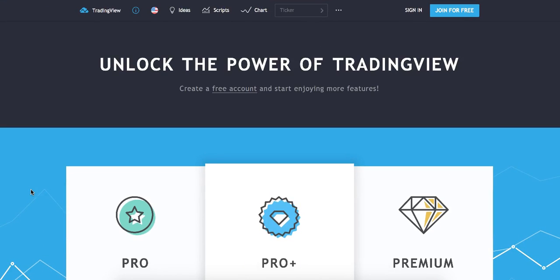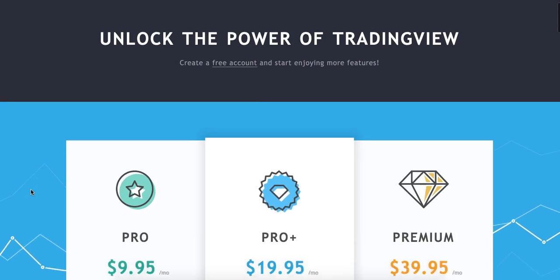So what I want to talk about and show you is some of the ins and outs of TradingView and how you can get set up with it and get a pretty sweet little discount with using its services as well.